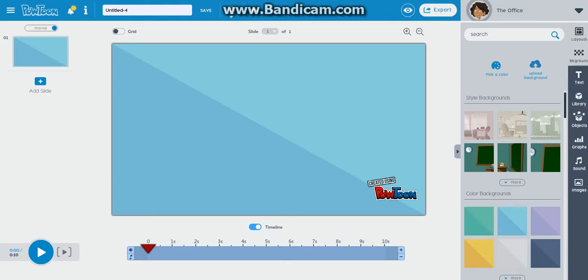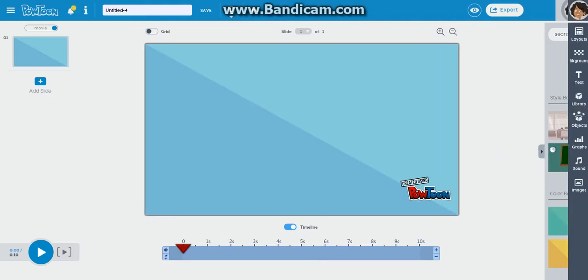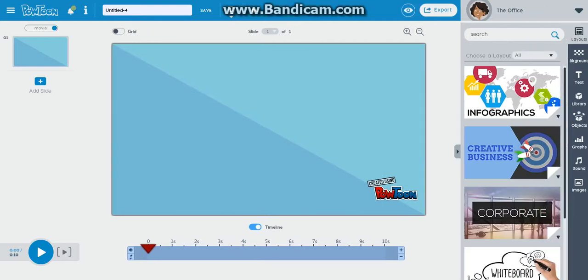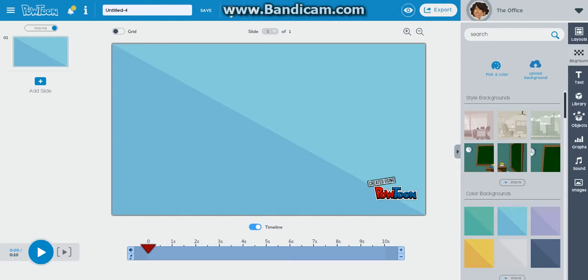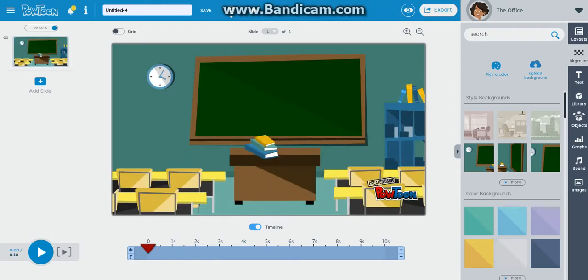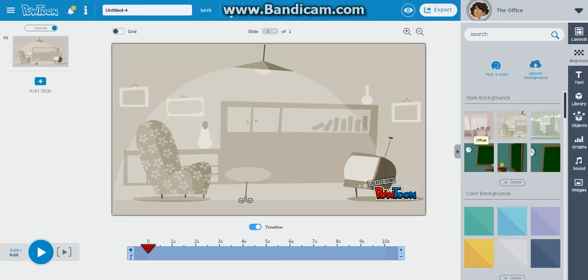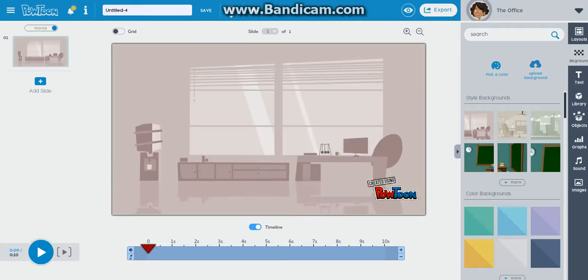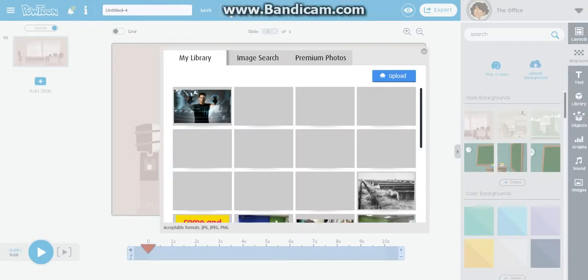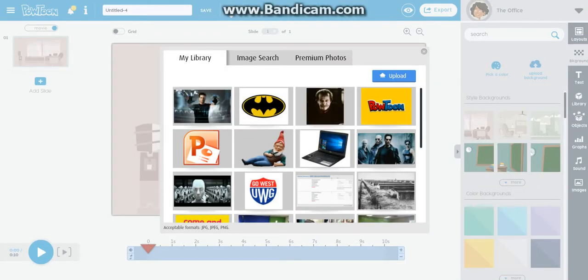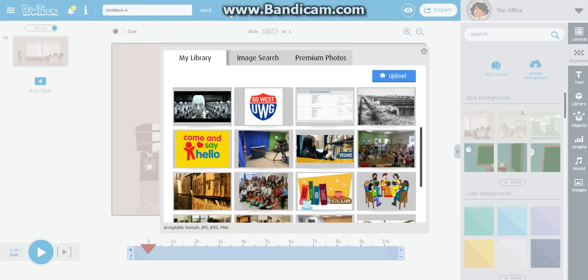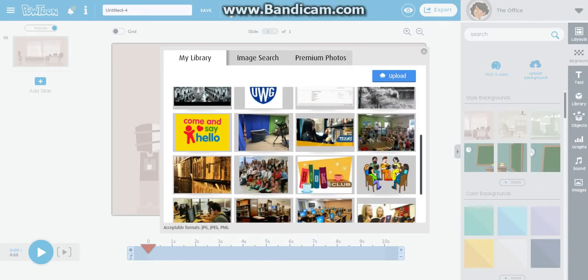So up here on the right, you have your toolbar, layouts. You have some pre-made layouts if you'd like to use those. Pre-made backgrounds if you'd like to use those. There's the classroom. There's the den area. But you can at any time and with anything upload your own. Whenever you upload an image into Powtoon, that saves it in your library. These are all the ones that I have used just playing around.